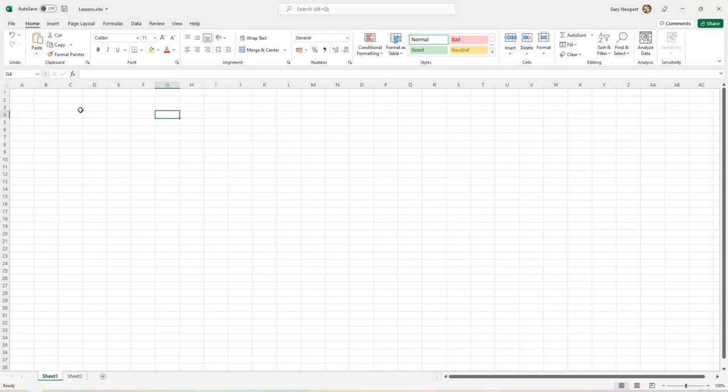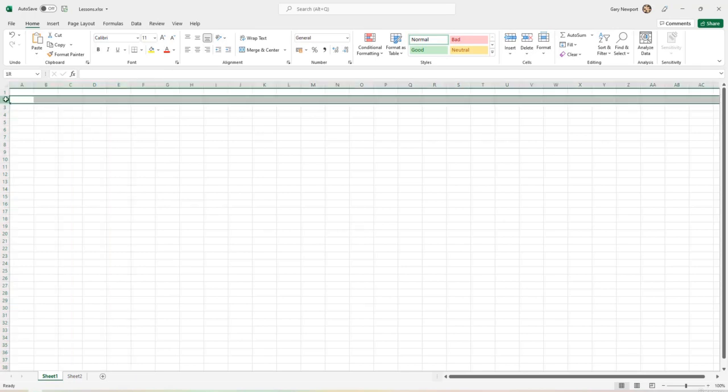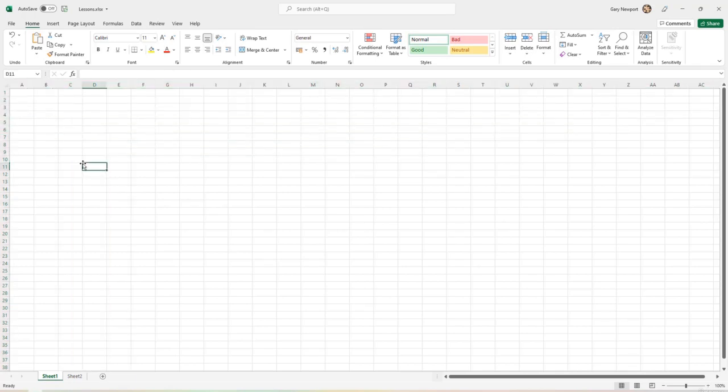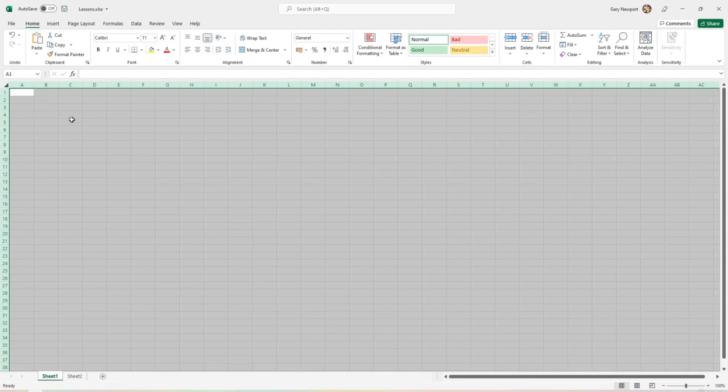So what I could do is, instead of clicking on the columns to select the columns or the rows to select the rows, I could also go between them to what doesn't look like it's a button at all. But click on that, and I've now selected the entire sheet, all 2.5 by 1 million of them.